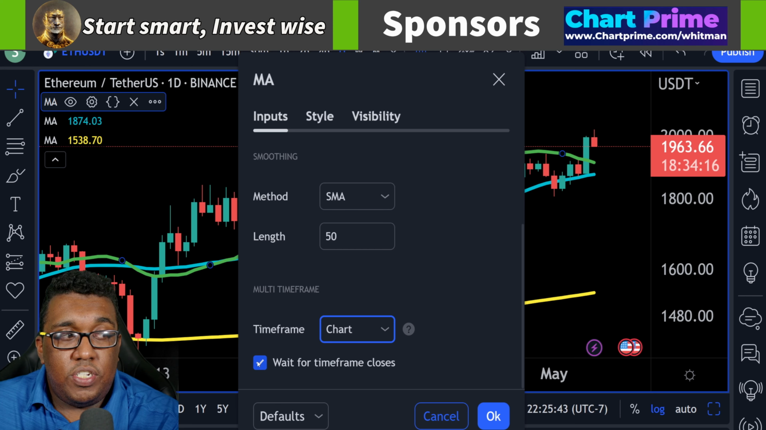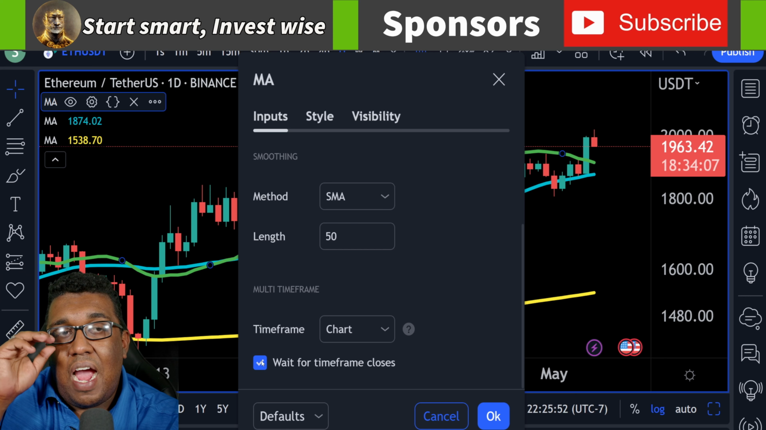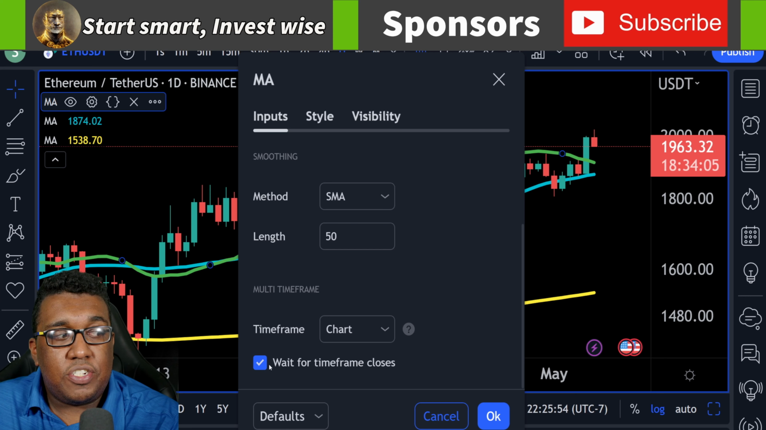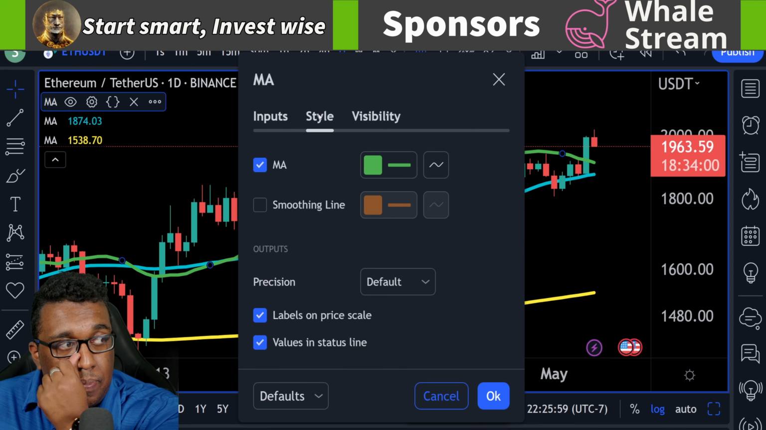And then you can click on this one button that says wait for time frame closes. This is so it won't update until the time frame actually closes. Otherwise, it may be moving with the price action. I like it to stay stationary, so I will actually keep this checked. But test it out, and don't check it and see if you guys like it that way.